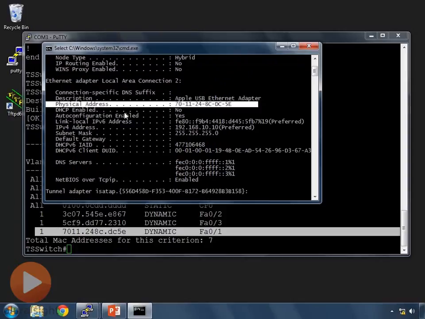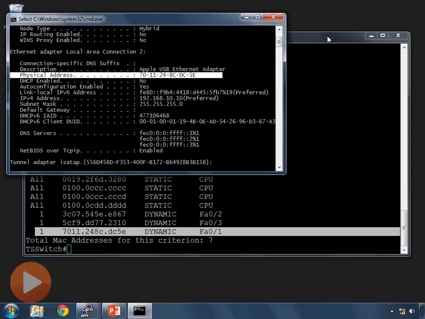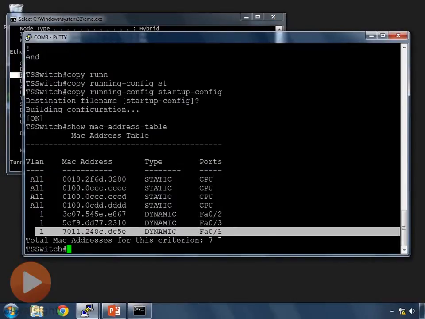What this will do is it'll show me the physical address of my adapter. So here I've highlighted the physical address. This is the MAC address of my workstation. Let's compare this MAC address to the one that showed up in the switch. The switch is showing 7011.248C.DC5E. Here we have 7011.248C.DC5E. Same MAC address. So my MAC address is currently connected to Fast Ethernet 0/1.